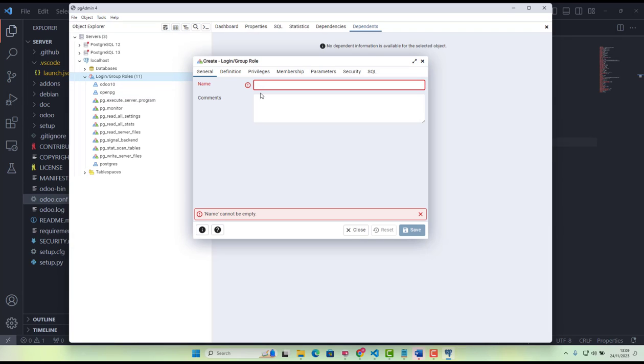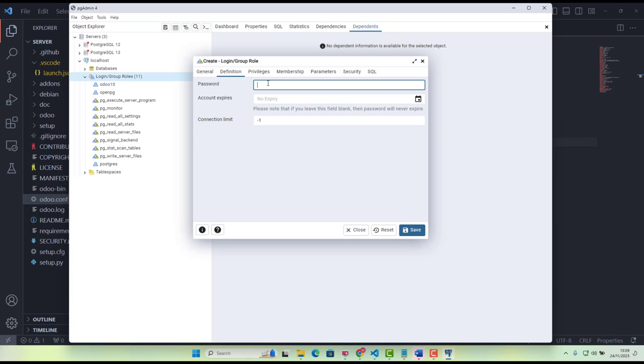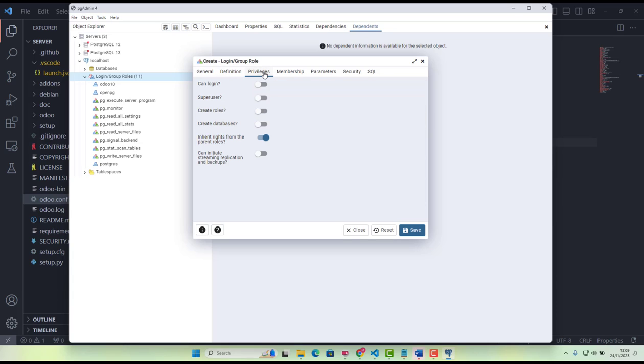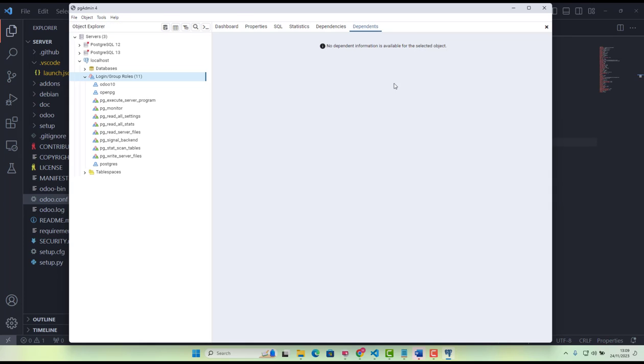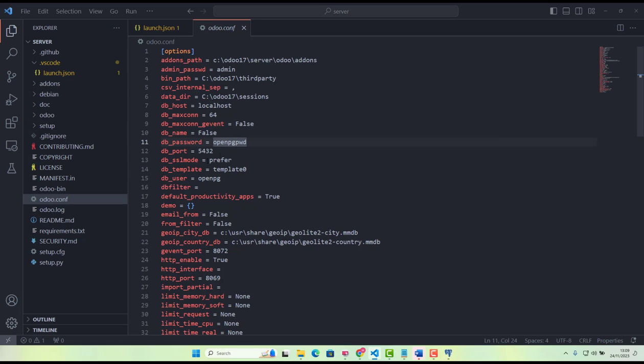If I go here to create a new user, let's suppose you want to create a user Odoo 17, and this is the name of the user. Then in definition, you can give a password, whatever password you want, and then privileges, you can just give all the privileges, and after that click save. Once you click save, your user will be created, and then in your Odoo configuration file you can give the same username, the same password, and the same port if you have given a different port, but otherwise 5432. After doing that, it's all set.